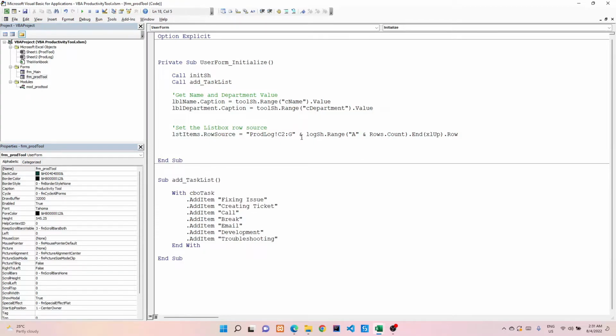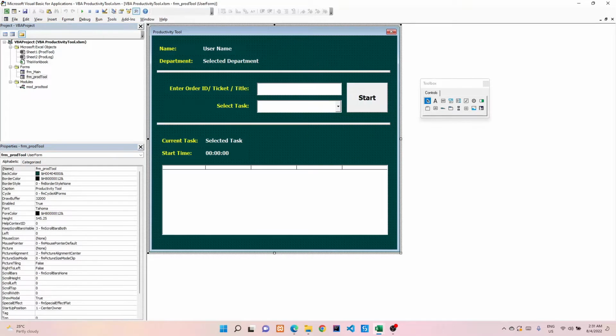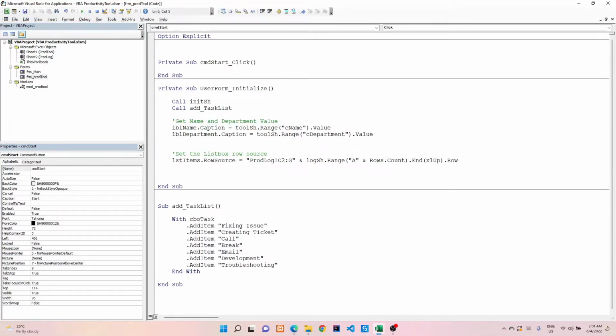And we'll add the other code later. So what else can we start in here? I think we can work on the start button now. So we need to validate first if the user provided a value or not.